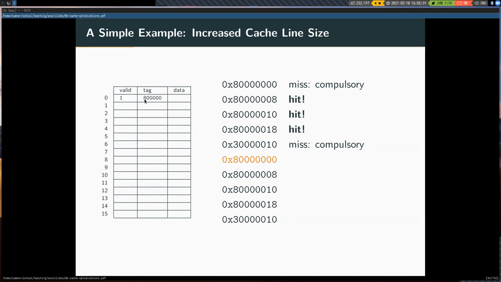Okay, and then we access this address again. And this will be, unfortunately, a conflict miss because we're back to this index 0 and needing to put the tag 800,000 in. So we get a conflict miss, but then we get a bunch of hits, just like we did up here, and then back to conflict. It'll just repeat this over and over, kicking 300,000 out and pulling in 800,000, kicking that out, pulling in 300,000. Okay, questions on this?